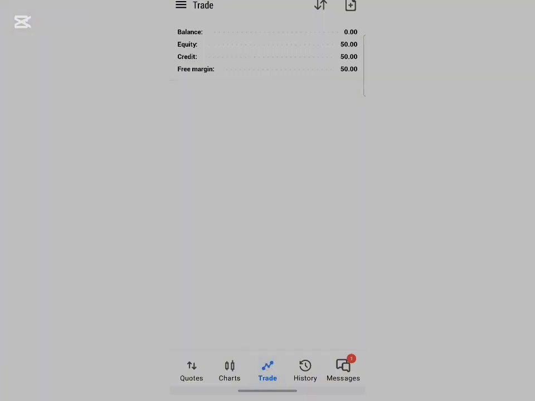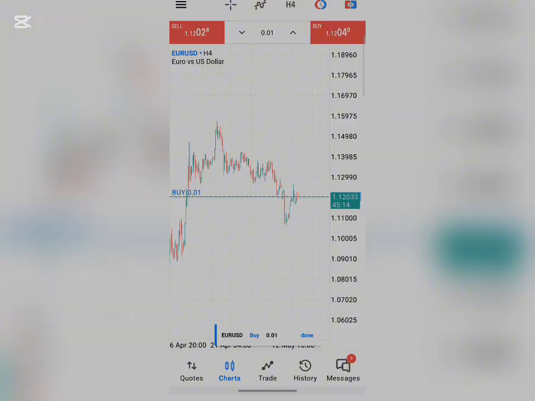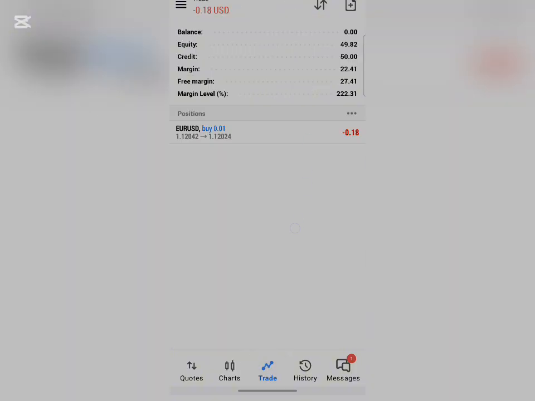All right, so as you can see, we have the $50 in our account already and we can start trading with it. All right, so you can start trading with this account. As you can see right here, you can start trading with it. So this is how I was able to get my own bonus, and I hope you're able to get yours. If not, let me know what's stopping you in the comment section.